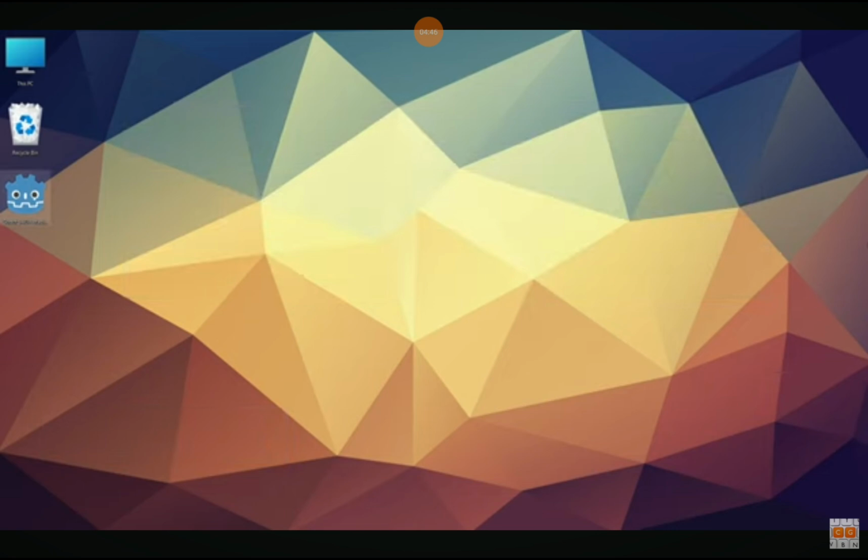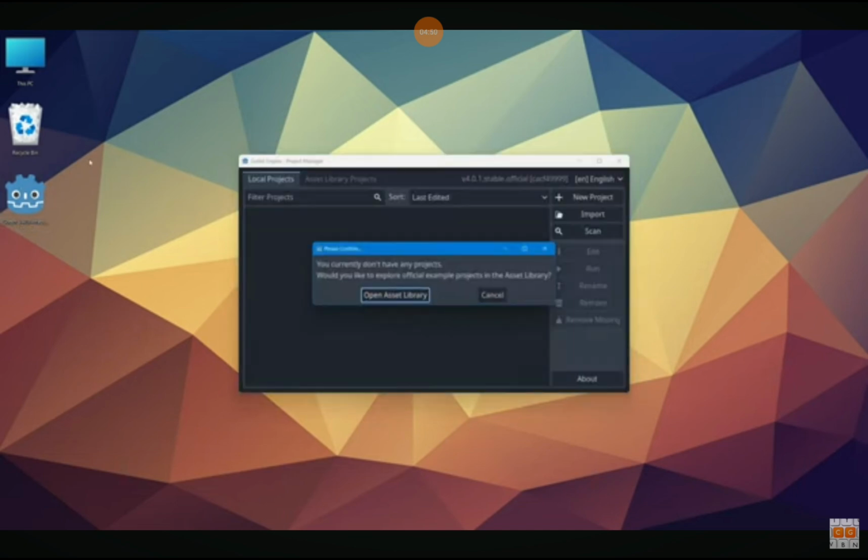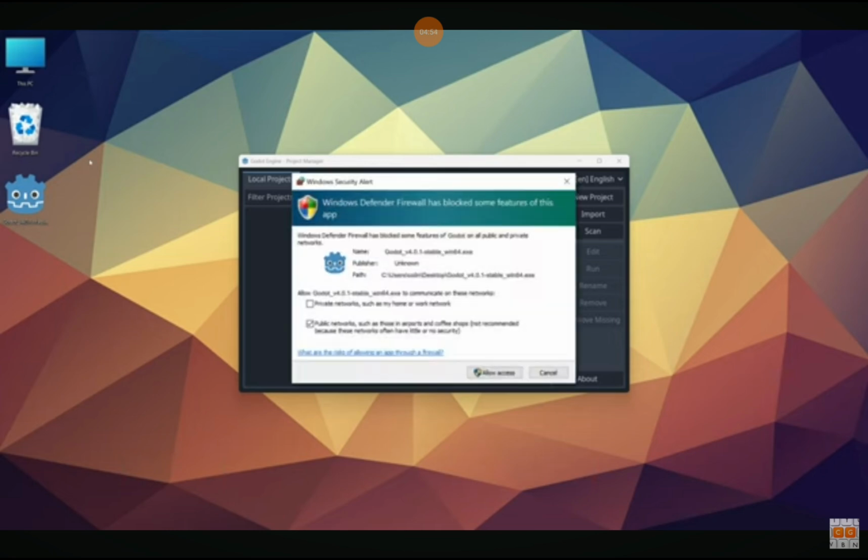On my desktop, I have the Godot game engine program right here. When I double click on it, if I'm using a Windows-based computer, which I am right now, Windows might actually pop up with a warning about your firewall settings. If that's the case for you, you can make your own best judgment about if you want to grant Godot the ability to access your network and the internet.